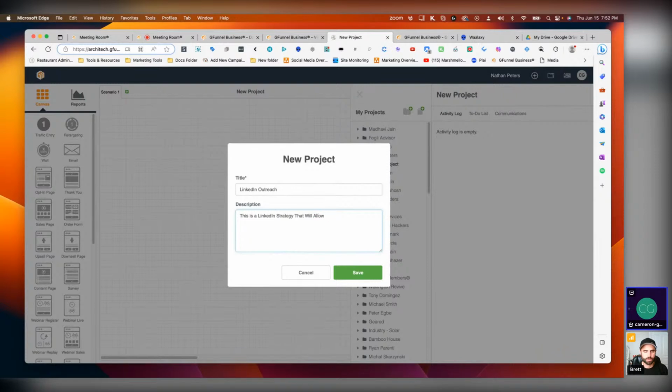The goal of this is not to just use LinkedIn, but to use all assets that are connected to LinkedIn to maximize your output. So we'll walk through everything. This LinkedIn strategy will allow you to activate LinkedIn as a powerhouse prospecting machine. How about that? That's a good piece. All right, let's save that.